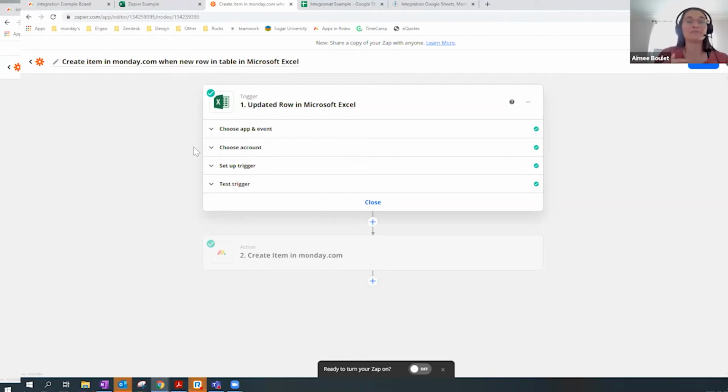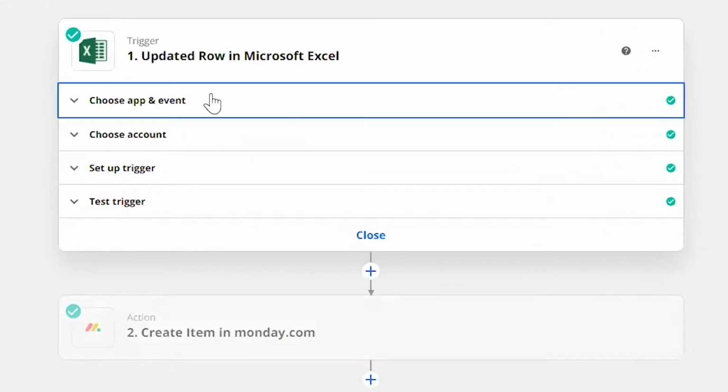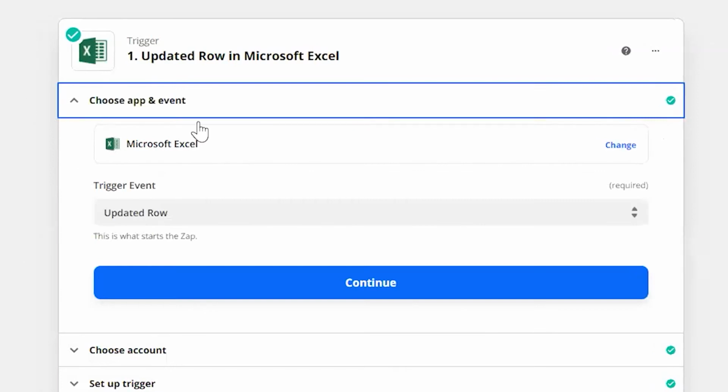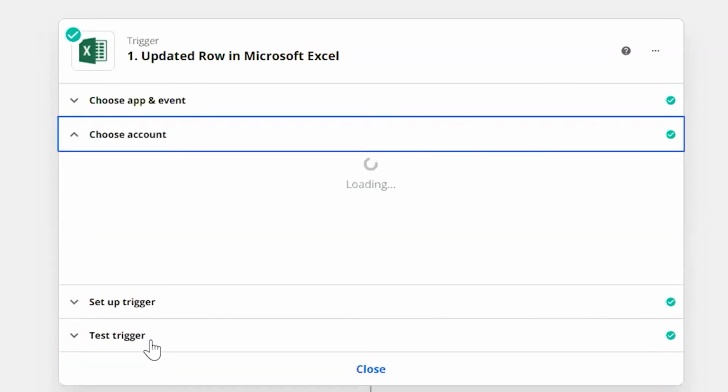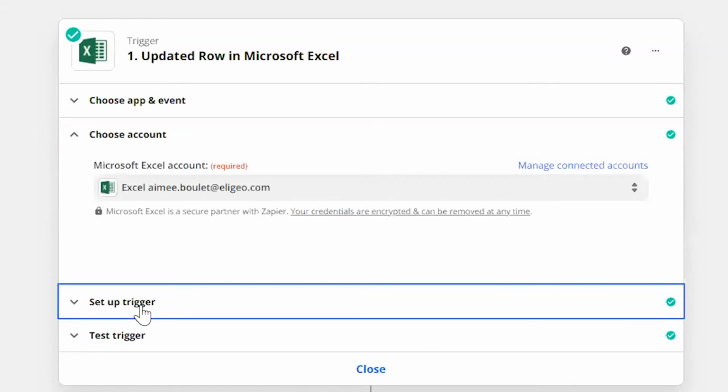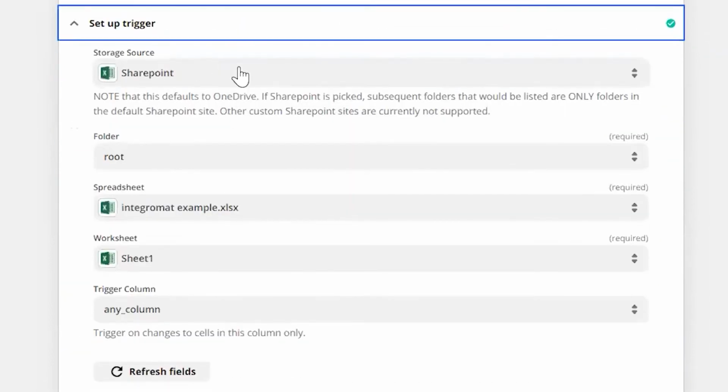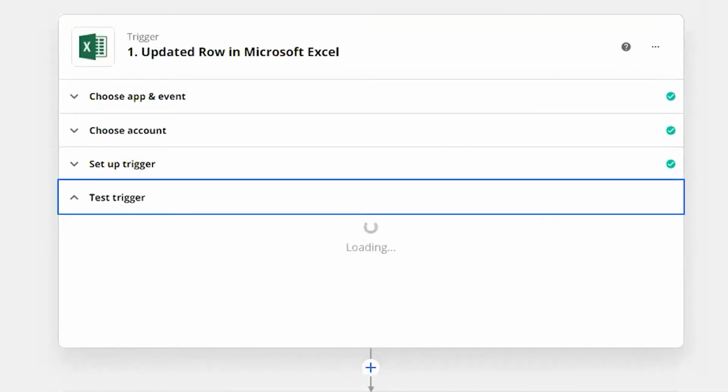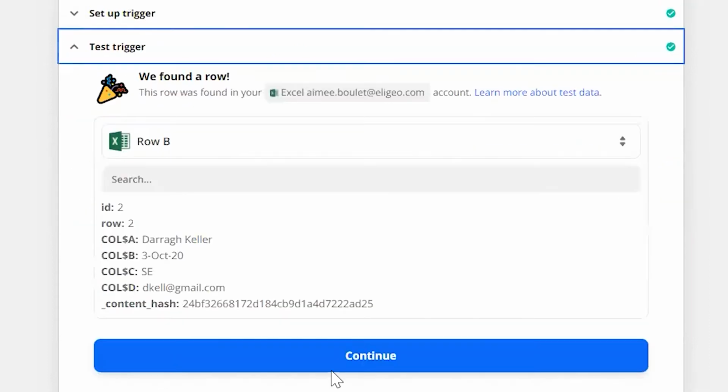So this is actually using a webhook, but it's using it without you having to do any code. You have to have zero knowledge of coding. You could just set up a webhook by clicking a few buttons. So right now I say when a row is updated in Microsoft Excel, I want to create an item in Monday. All I have to do is choose my app, connect my account to it, which I've already done. I set up my trigger, which has just a few fields that I have to fill in, and then I can test it. I've already tested this, and it worked.